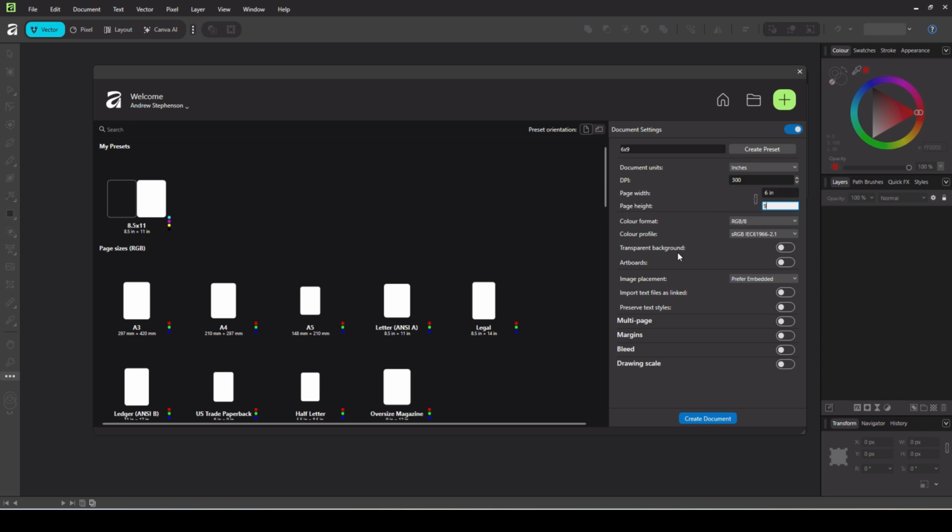So 6 by 9. Colour format for print is CMYK. Although to be honest, I did do tests and it didn't really make that much difference whether it was CMYK or RGB, but good form suggests we should use CMYK, so we'll do that. I'm not bothered about artboards or transparent backgrounds. Image placement, prefer embedded or linked. I prefer embedded rather than linked, just in case anything goes wrong with the link or I lose the image file or something like that. It doesn't really cause much of a problem, but there's always a potential it might.